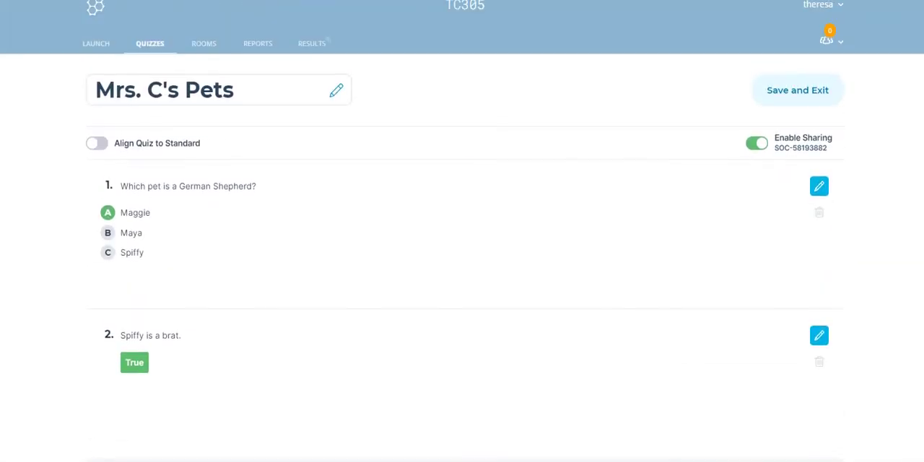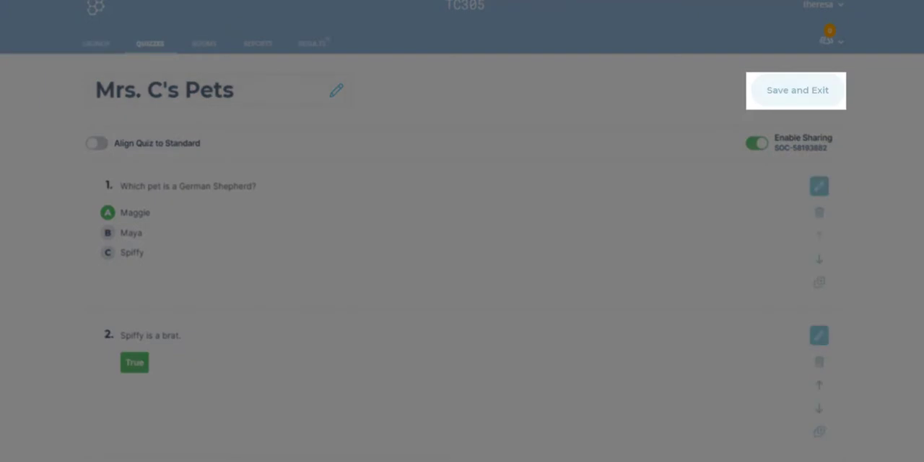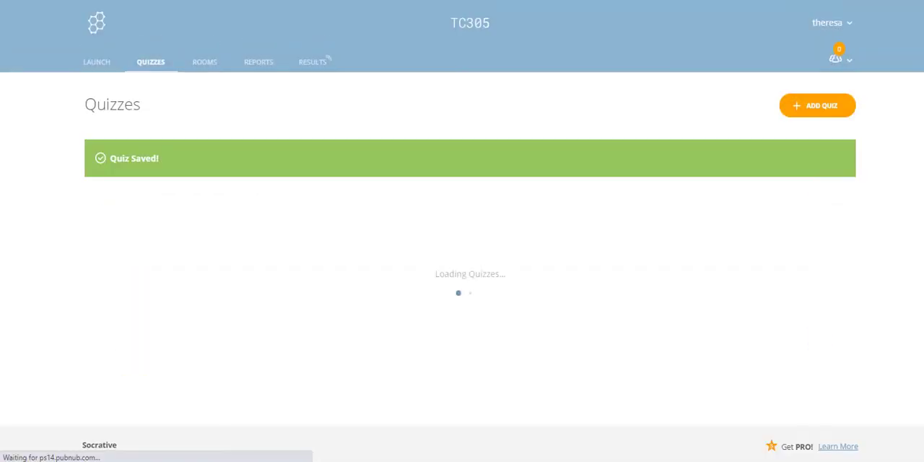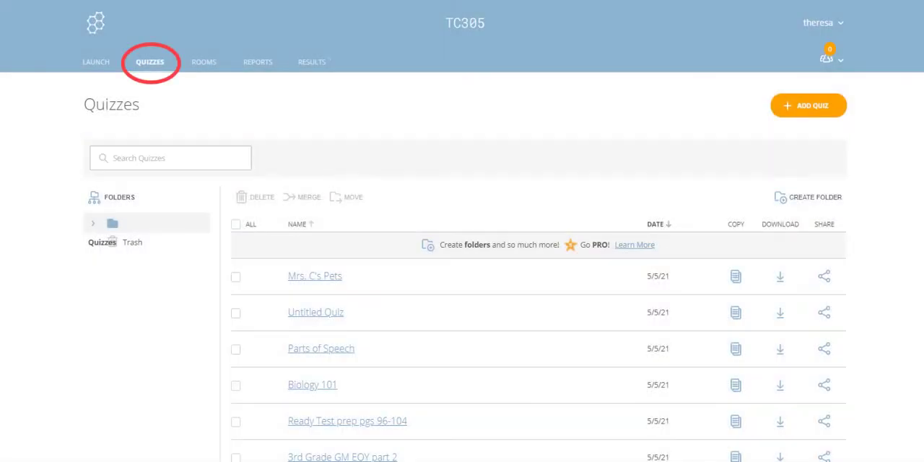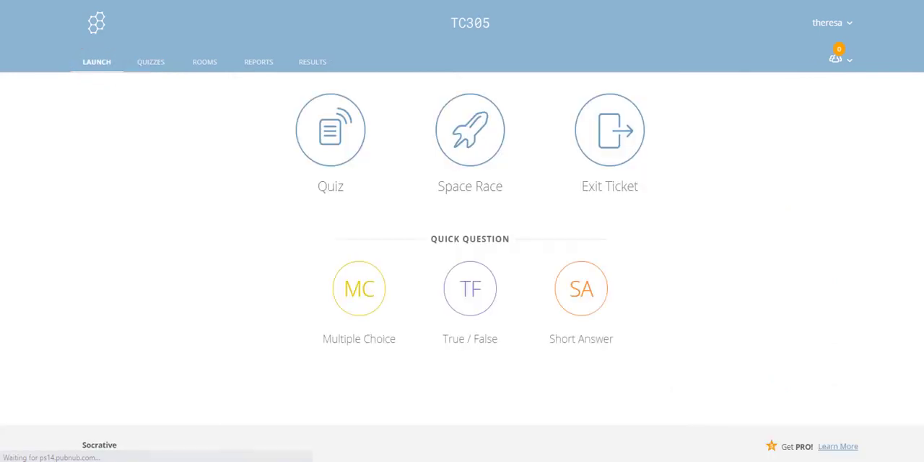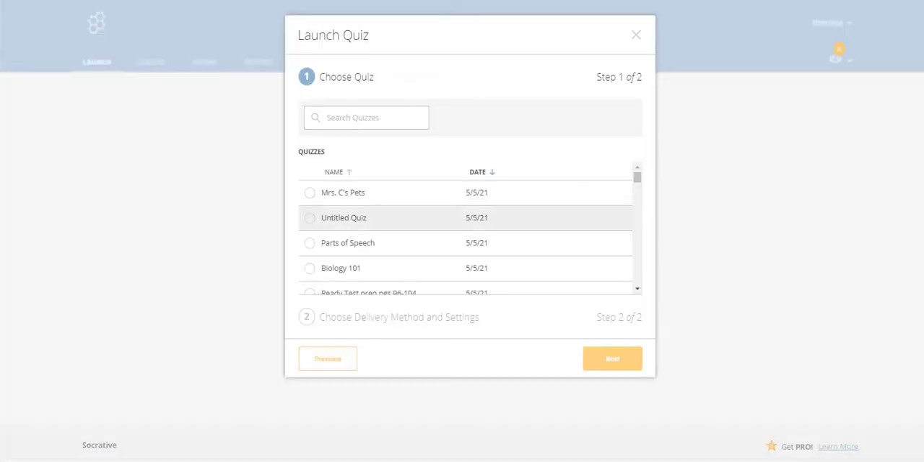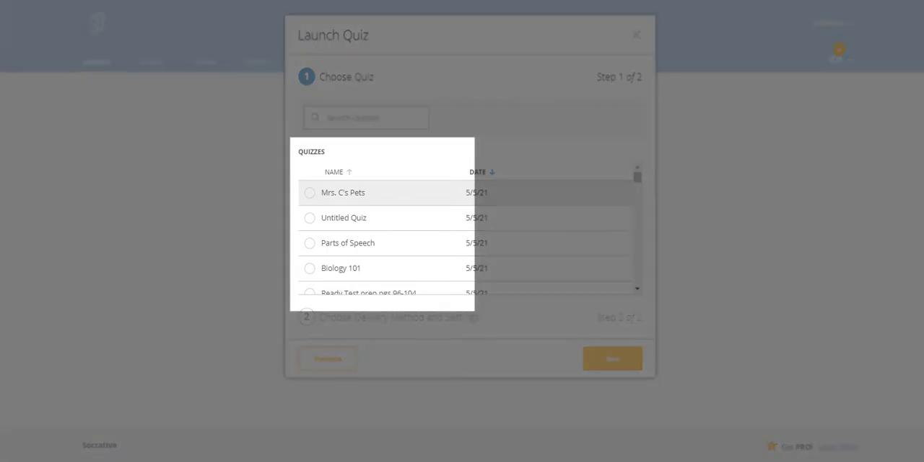Now, I just need to save and exit. The quiz is now in your quizzes bank. To launch it, click the Launch tab. From here, you can select any quiz to launch.